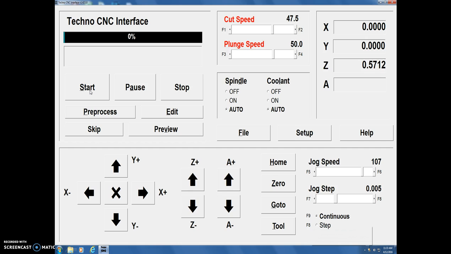If you ever have any problems with your program, you can pause it at any time. By clicking pause, you can actually stop, move the bit, change your project around, and it'll give you an option to resume at the last point of cutting. When you click that resume button, it'll take your CNC automatically back to the spot it was cutting.